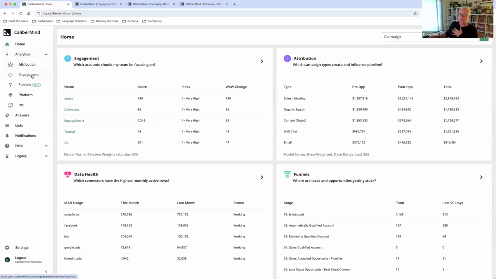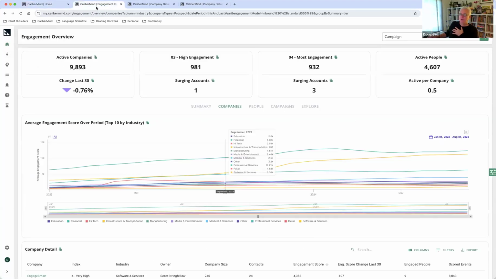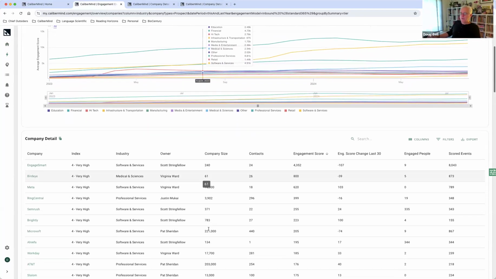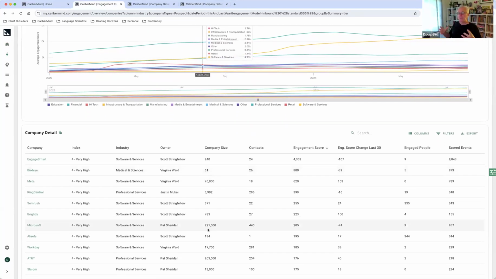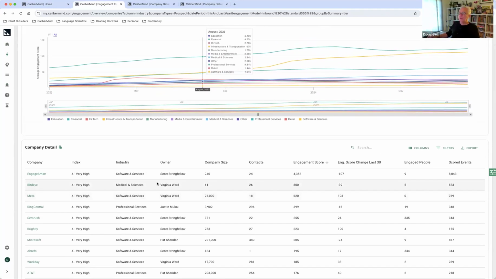I'm going to spend time here in this engagement model. And what I'm going to do is think from the seller's perspective. We have a great sales team here at CaliberMind, and they're always looking at this data to understand how they can get more traction with an existing account or to get traction with an account that's just on the edge. And so I'm going through and taking a look and saying who out there is currently engaged.